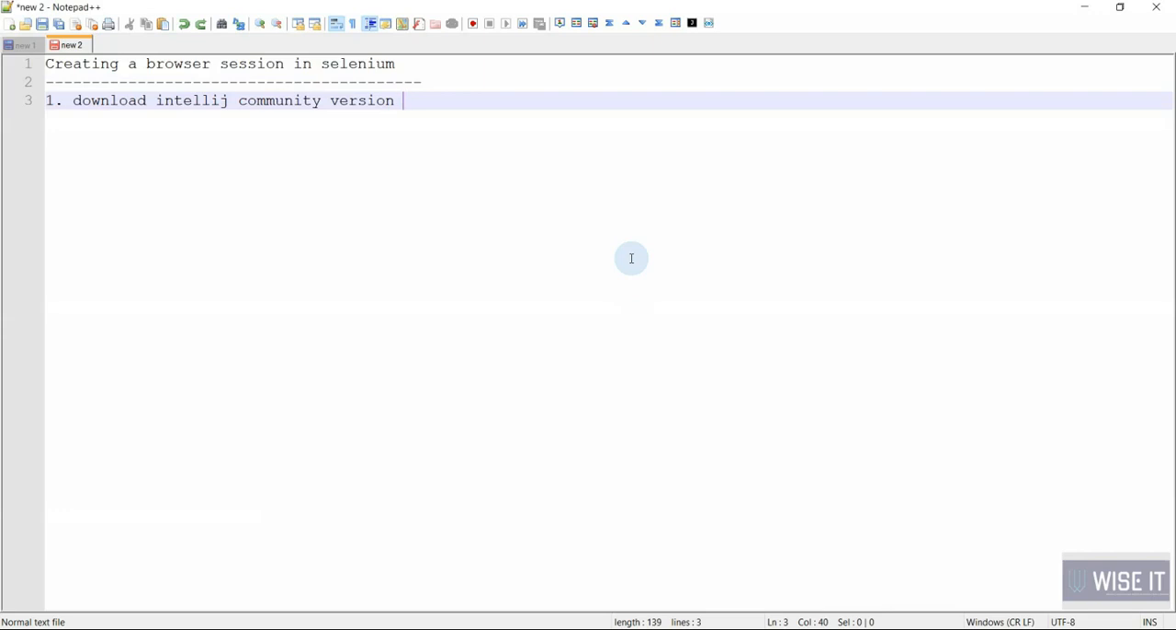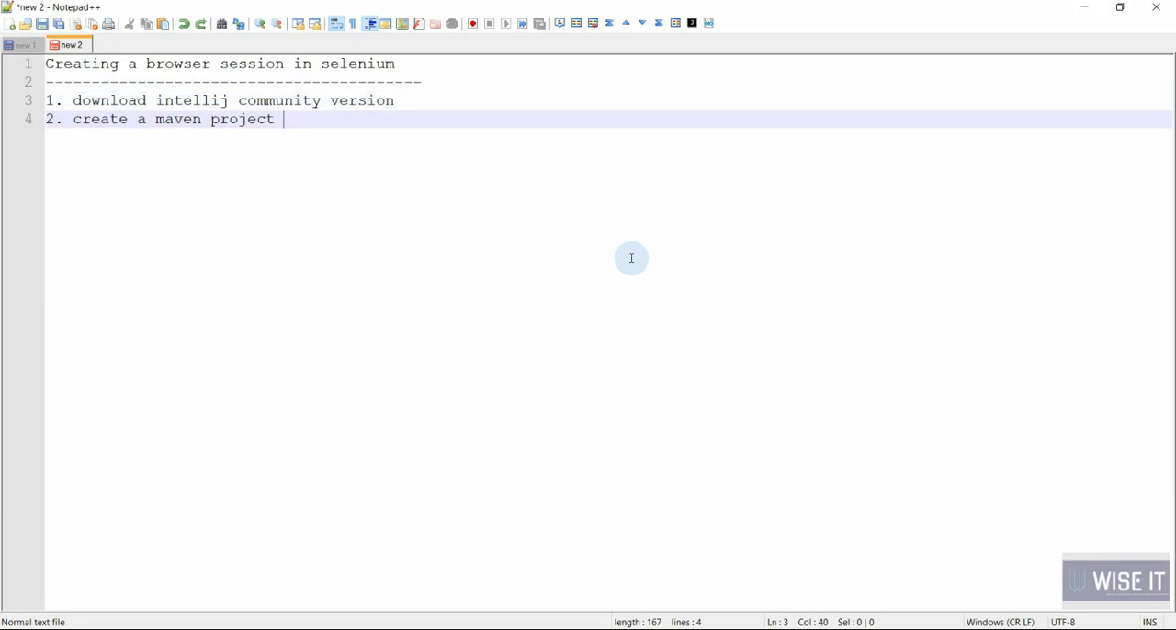Okay, so let's get started. So our first step would be downloading IntelliJ community version, and then we'll create a Maven project. So Maven is used industry-wide as a project management tool, and it is used in a lot of projects, and it's the best tool if we want to create our automation project. So this is the project management tool.